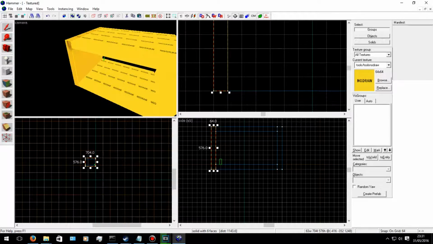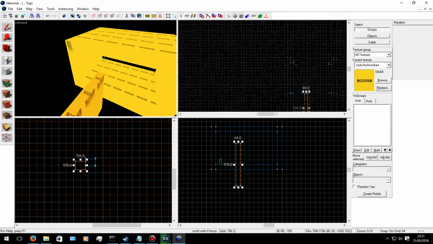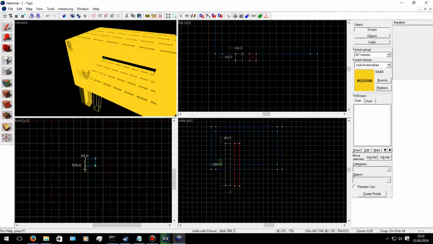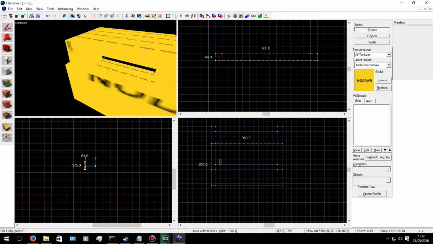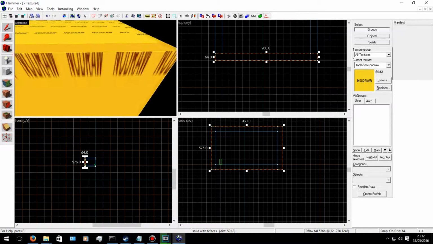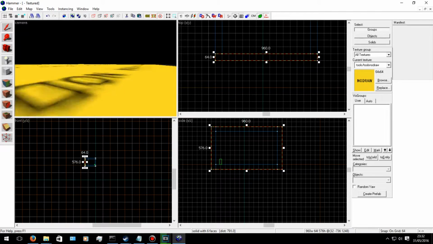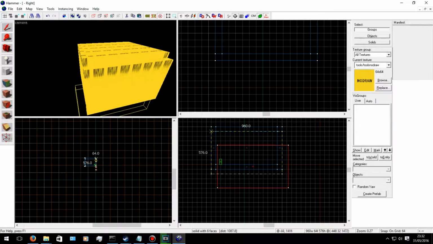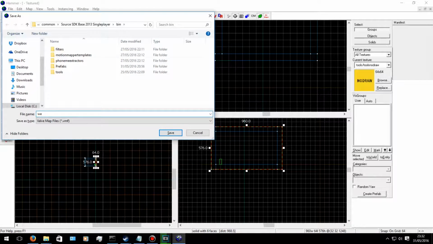Well, not saving yet. Here, do this, make sure it's up there, Control C to copy the brush, Control V to paste. Alright, now we'll go on.